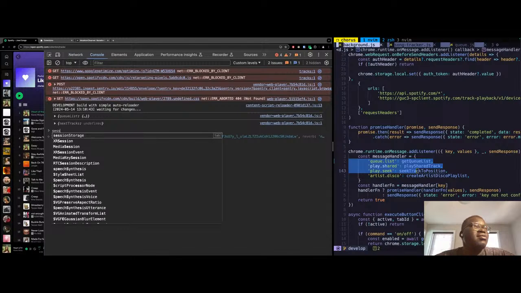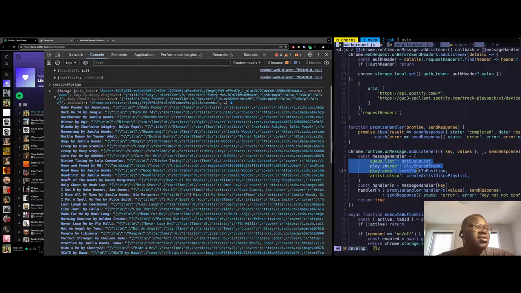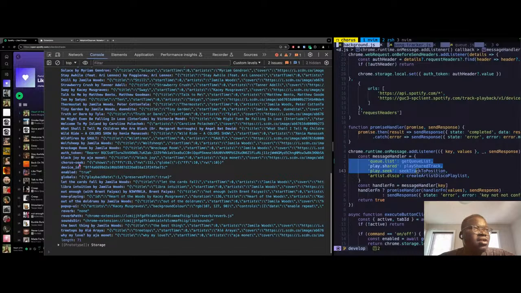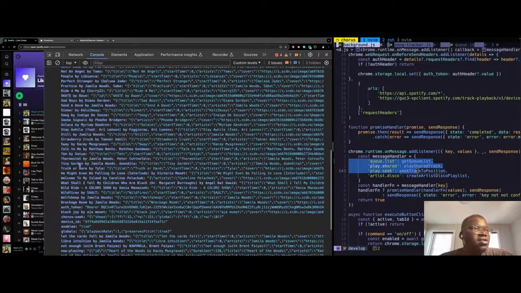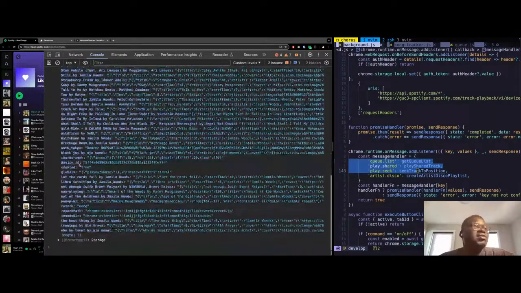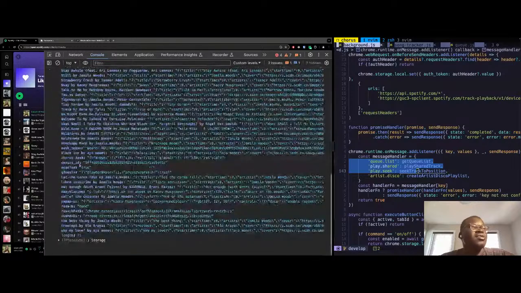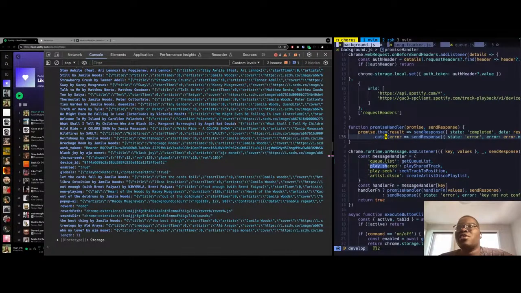Let's see. Do I already have it in session storage? Doesn't look like it. Device ID, no. Connection ID, connection ID, no. That's something you have to get now. Okay. This will be fun. So we have the device ID. We can get that, and easy enough because I know how to get it.